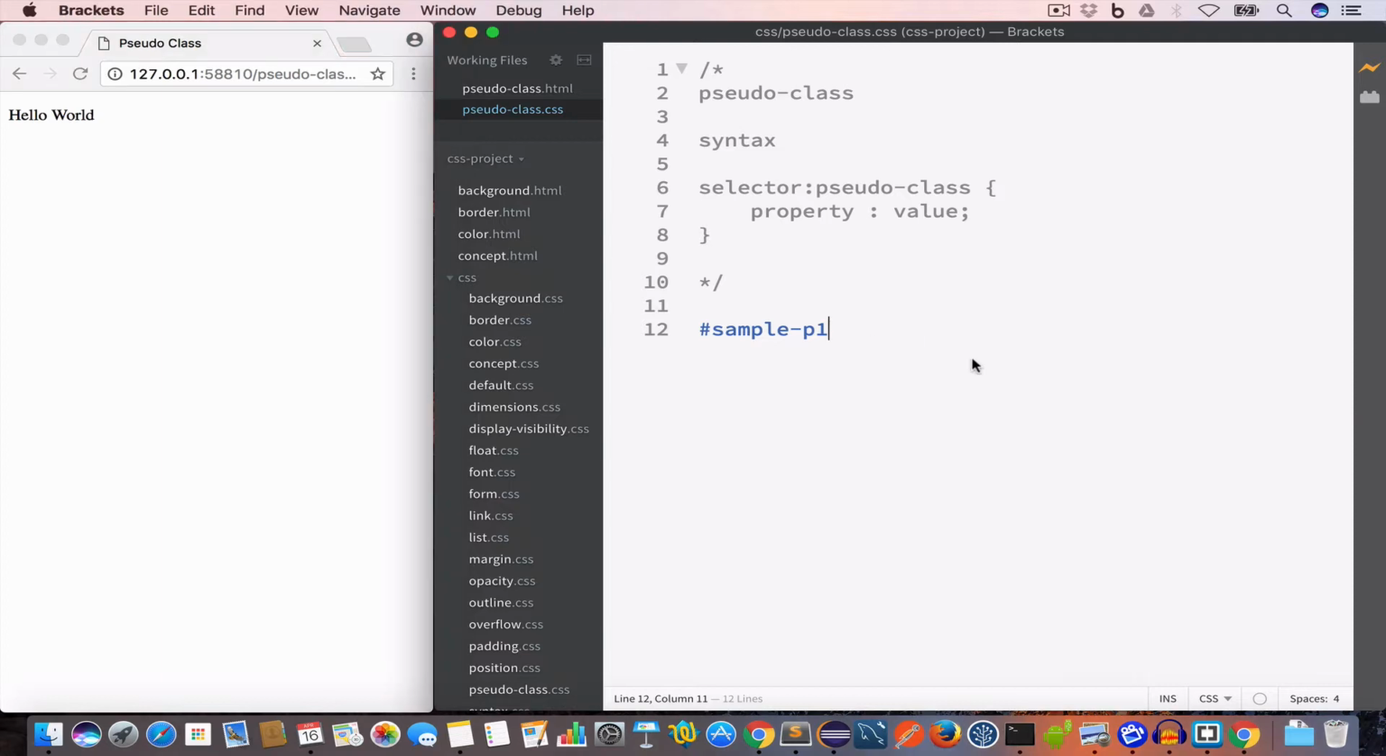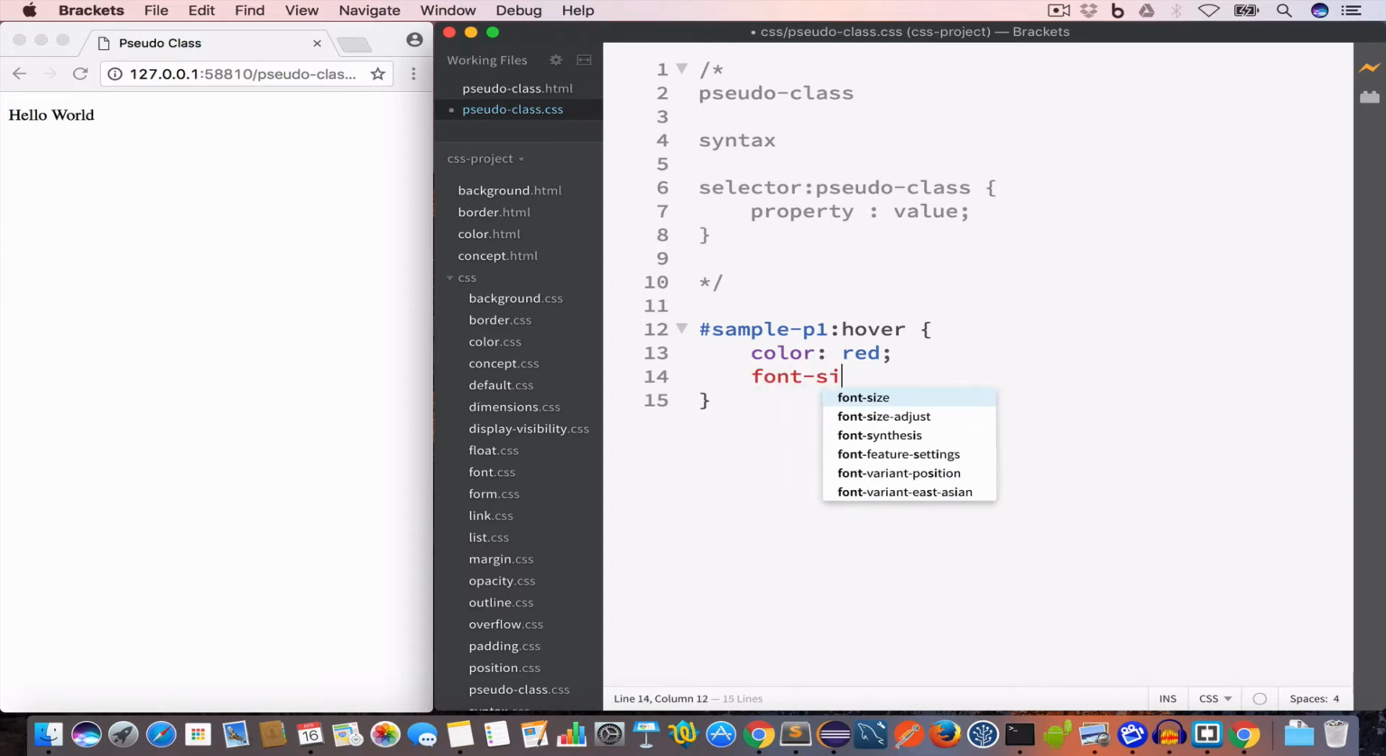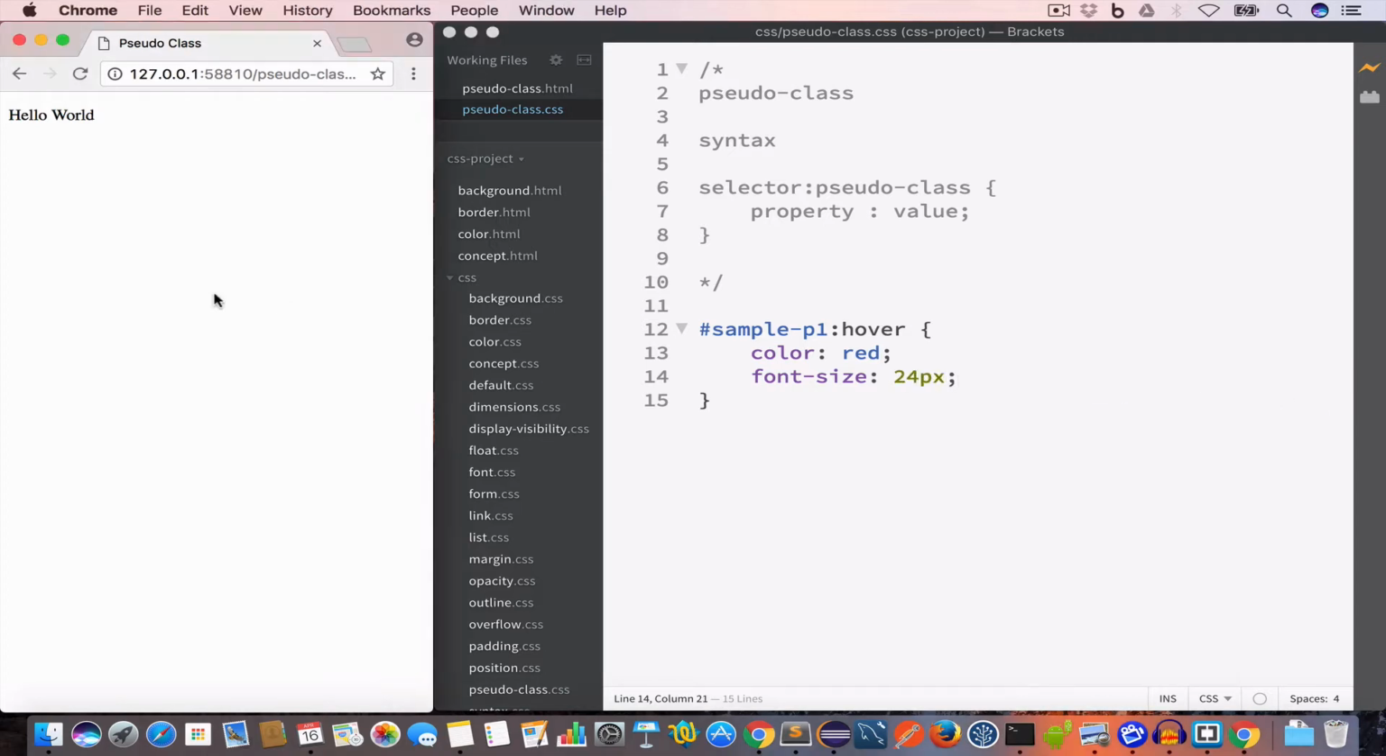So we have to write colon hover and we want red color. So we'll set the color property to red. And we want font size of 24 pixels. So we'll set the font size property to 24 pixels. And now, if we hover the mouse on top of this paragraph, its color will change to red and its font size will change to 24 pixels. So as we move the mouse on top of it, you can see the color changed to red and the font size changed to 24 pixels. So when we move the mouse on top of it, it changes.